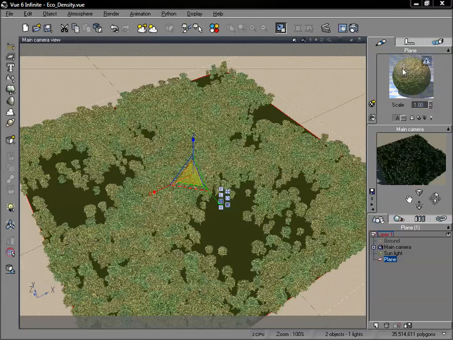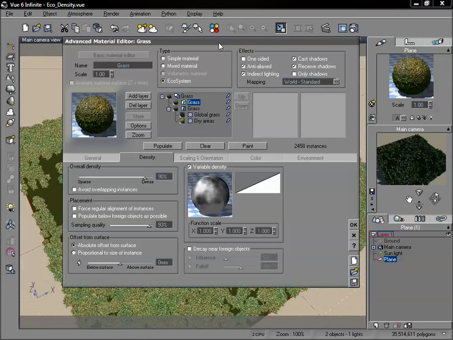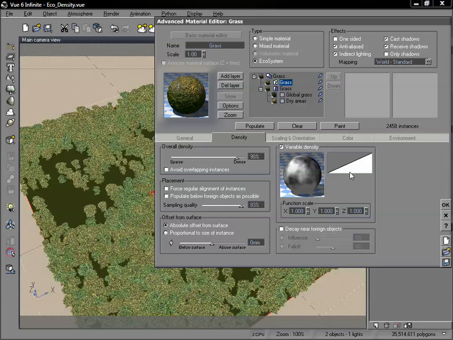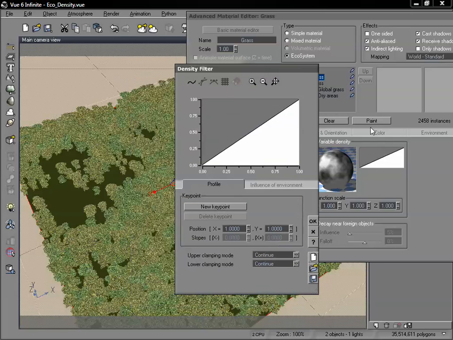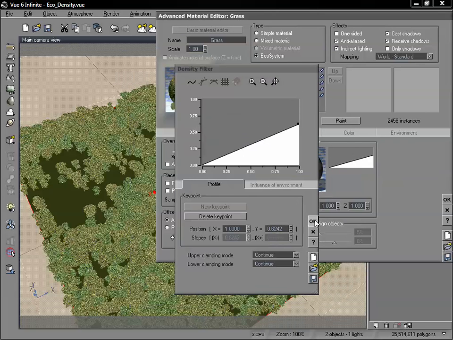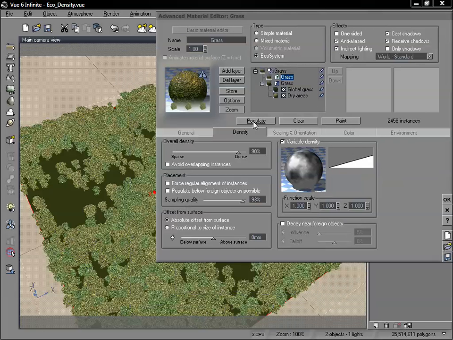I'm going to go back into our advanced material editor, and we're just going to edit the filter and take a look at the different effects that achieves and how that alters our different levels of density within the created function that we have. So I'm just going to right mouse click on that and edit filter, and I'm going to go ahead and pull down our top value and click OK and repopulate.